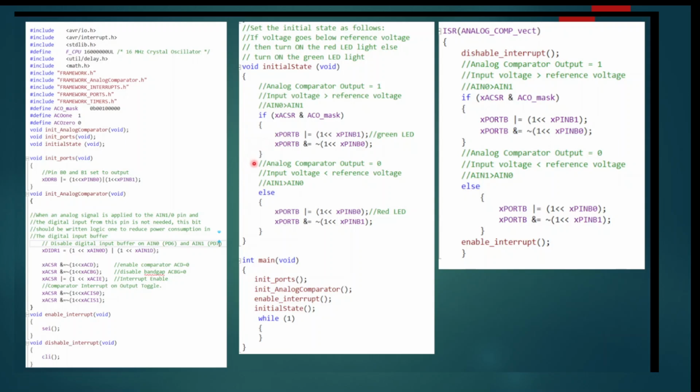Else, that means that the analog comparator output is 0, which means that the input voltage is less than the reference voltage. In this case, what we want to do is turn on the red LED and turn off the green LED. So in essence, this routine starts by checking the state of the voltage, whether it's higher or lower than the reference voltage, and it turns on the correct LED, either red or green.